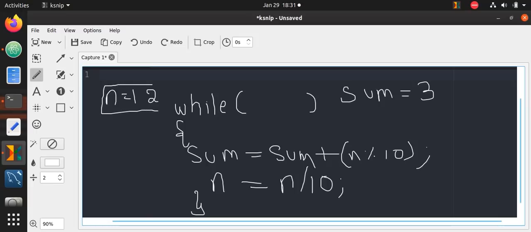Now, n equals 12 is the number that we have. And what we're going to do here is, again, the same step, sum equals sum plus n mod 10. n mod 10 gives us the remainder, which is 2, which we are adding to 3. That gives us 5. The moment this is done, we're performing n equals n by 10. When you divide it by 10, you'll get only 1 remaining. Now we'll do the same step again.